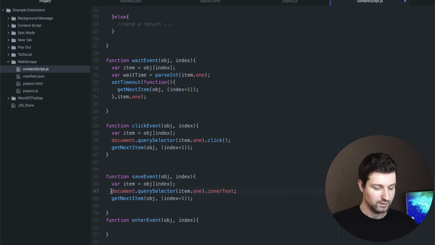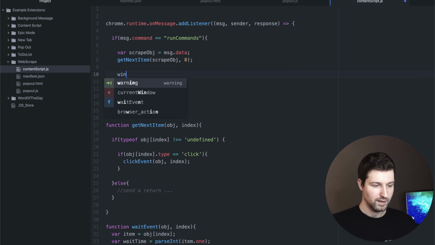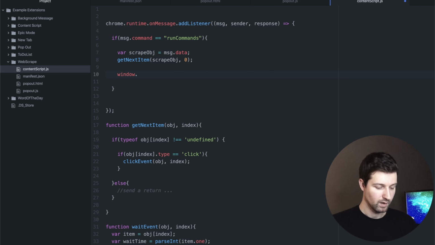And so here we'll say value is this. And then what we'll add somewhere actually is an array of objects that we're saving. So up here, before we start running this, we'll just say window scraper extension, and then just set an empty array just here.